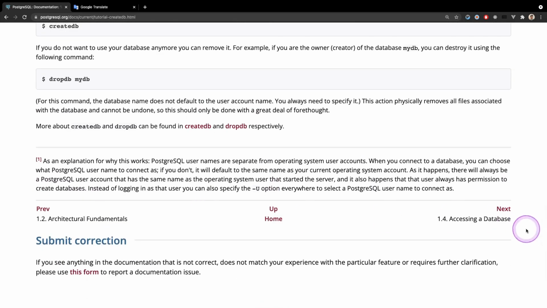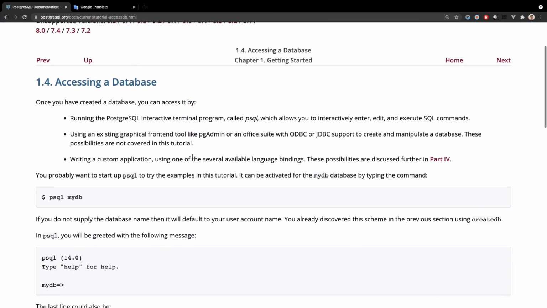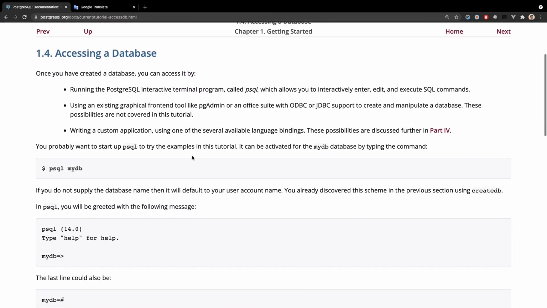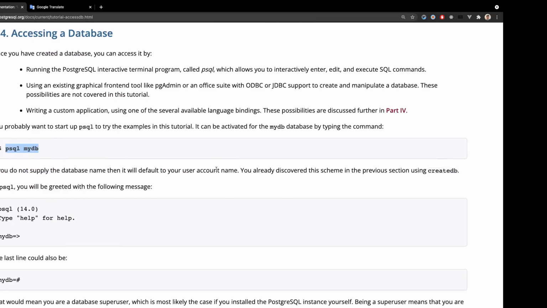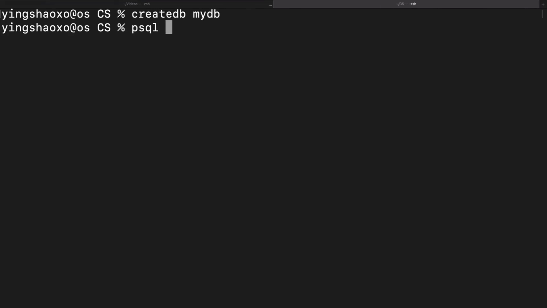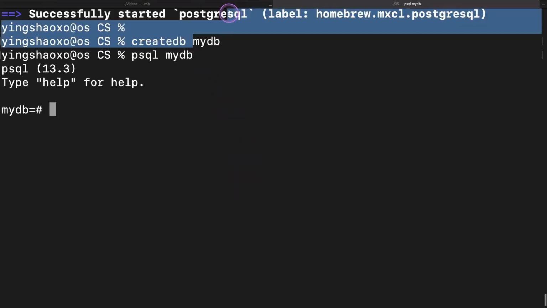Then what's next? After we have successfully created a database, what we need to do is access that database. How can we do that? We use psql with the name of your database. So psql, then the name, which is mydb. And here we go. We just got into the database we created before.